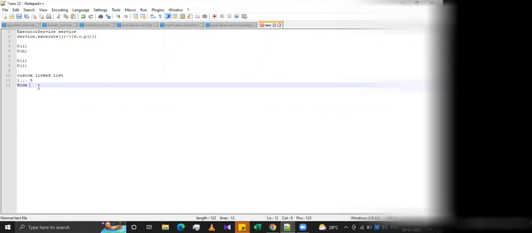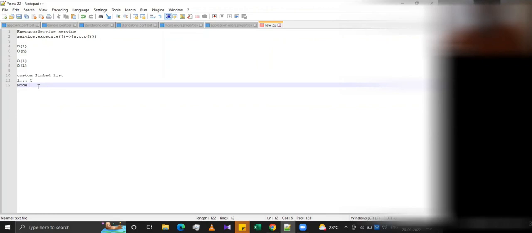Okay, I think maybe we can have previous, current and next node pointers.